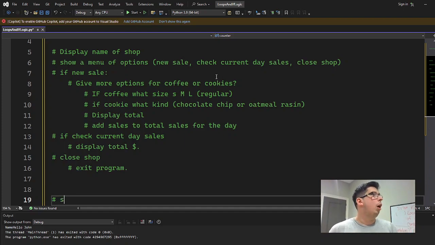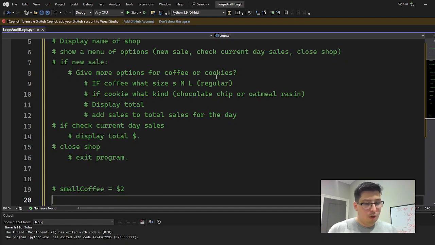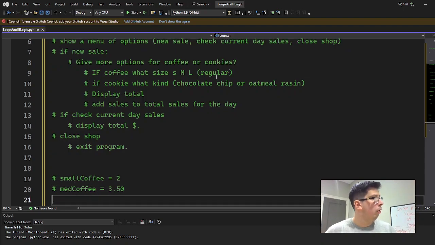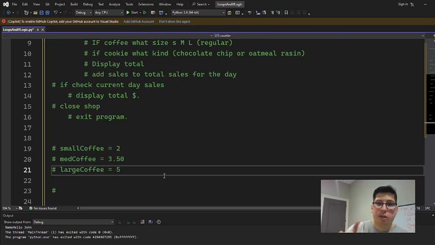So we're going to have a small coffee. We'll say it's equal to $27. I'm just kidding. $2. Then we'll have a medium coffee equal to $3.50. And then we'll say a large coffee is equal to $5. And later we'll show a dictionary on how we can associate each of these with particular ounces of coffee. So we can get all the way down to how many beans we're going to have to do.